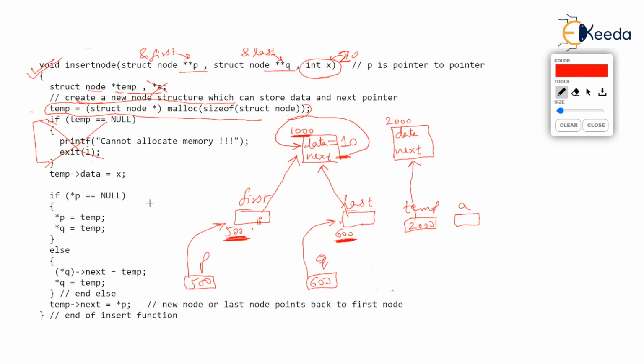The next line, which I am marking, is temp arrow data should become 20. So the new node is going to store 20. And now the next if is going to check, is first equal to null, because asterisk p is the same as first. And you notice the picture, first is not null because first is pointing to address 1000, because that's the address of the first node. So as first is not null, what does our program discover? Our program discovers that the new node that we are inserting is not the very first node. The new node that we are inserting is some consecutive node, isn't it?